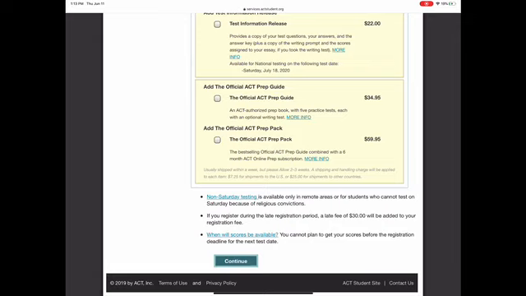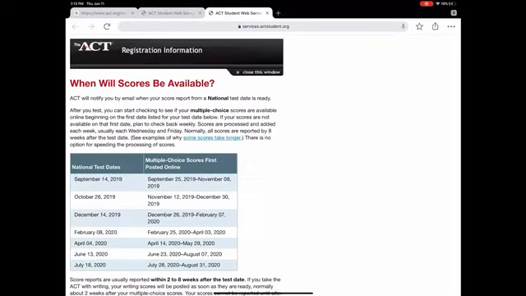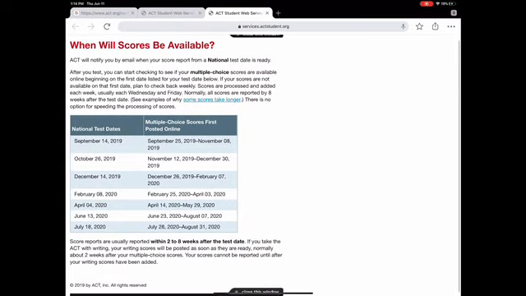And one more thing I want to look at on this page is "When will scores be available?" So if we click on that, let's see if they show availability for our test date. So yes, July 18th is on there, and it says score reports are usually reported within 2 to 8 weeks after the test date.